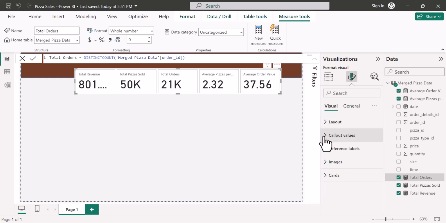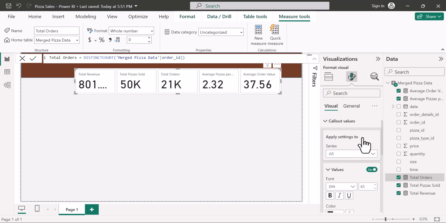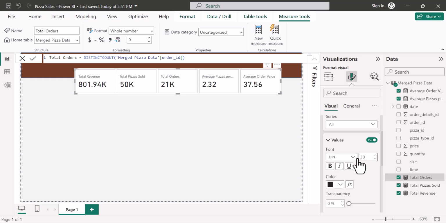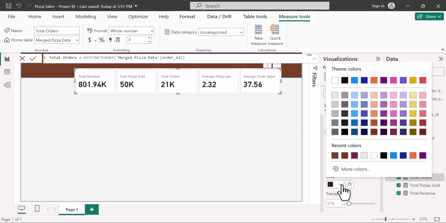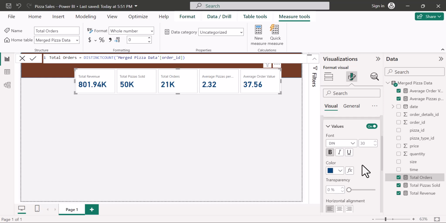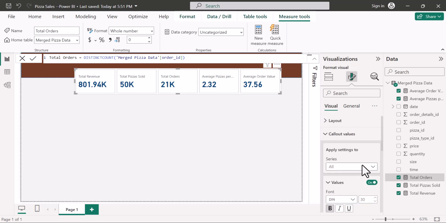Then I come to callout values. I'm going to use DIN. I'll use a font size of 30. And this will be bold. And the color, I'm going to use this blue. That looks good. That's the callout values. I'll minimize this.